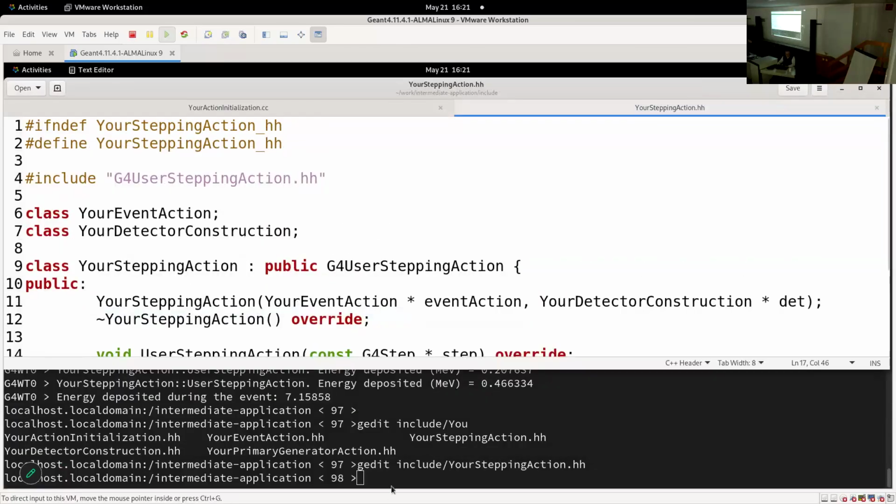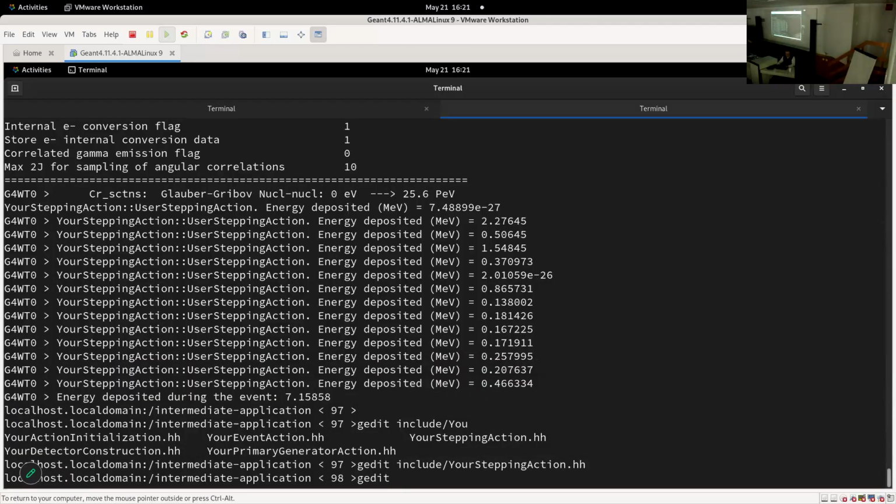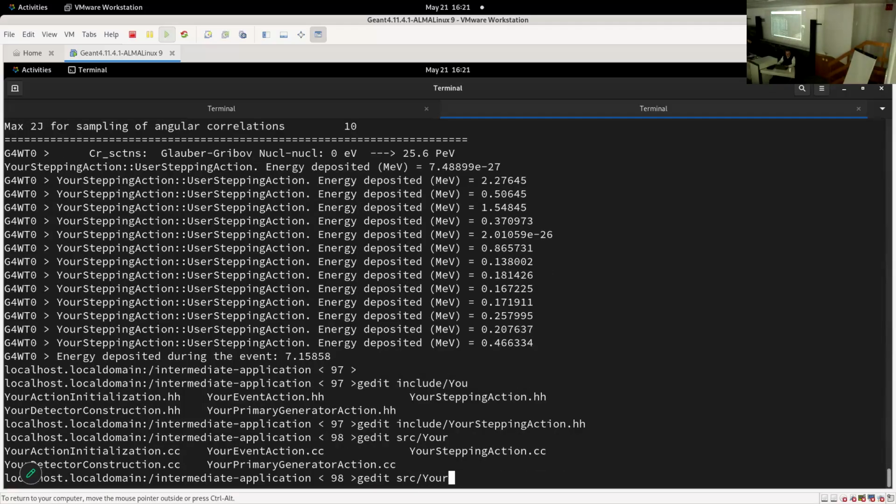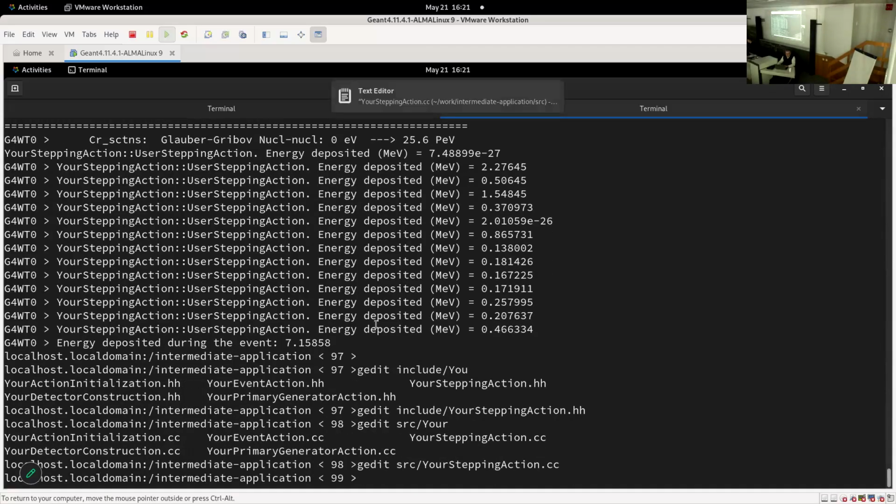Okay. Now we have to change the implementation of the step in action. So we open with gedit space source your step in action.cc.